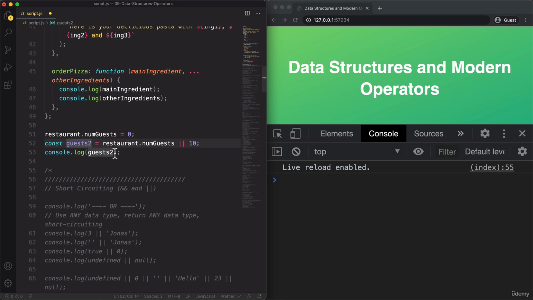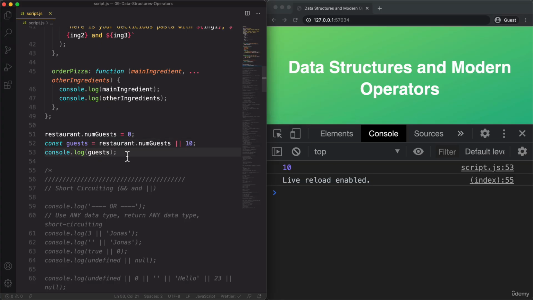So let's call this one simply guest. And so let's again remember what happens here, which is when we set numGuests to 0, then JavaScript will still take this default value here and assign it to guests, because 0 is a falsy value, and so therefore we go to the second operand. However, fortunately for us, there is a very good solution to this.